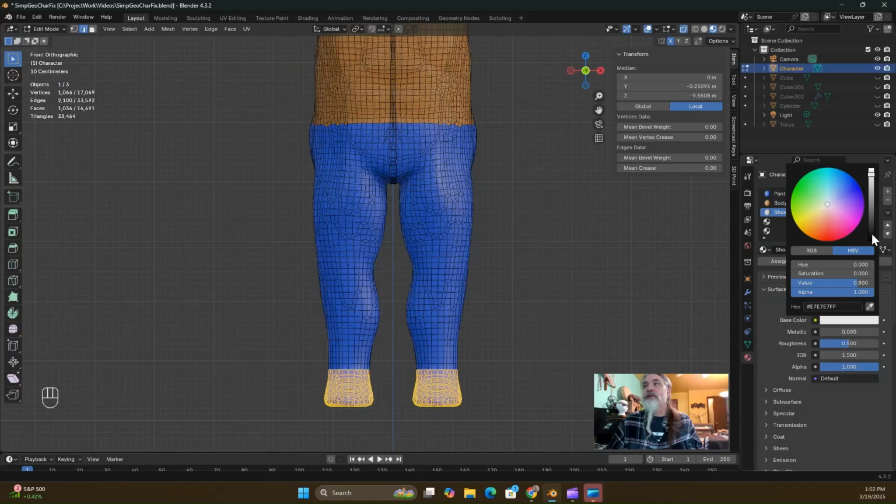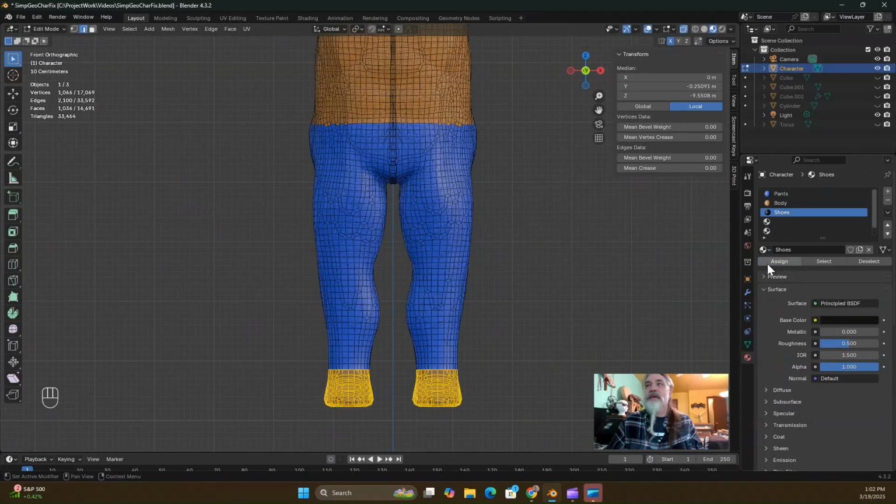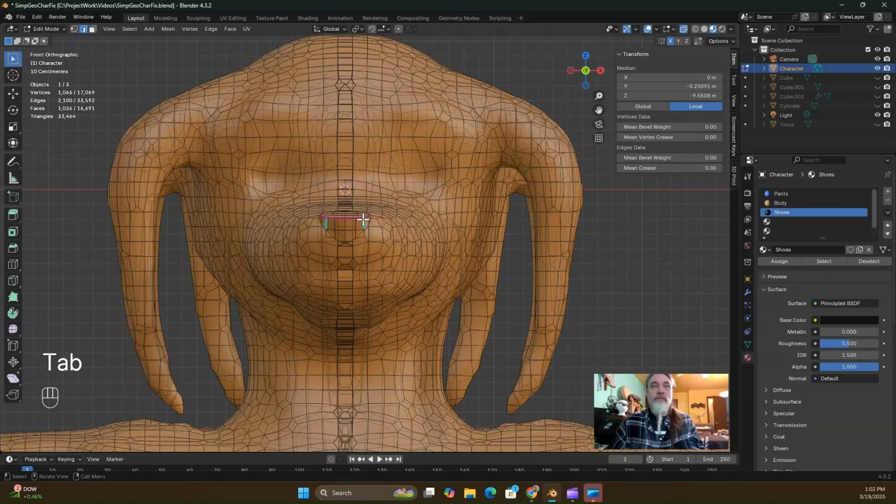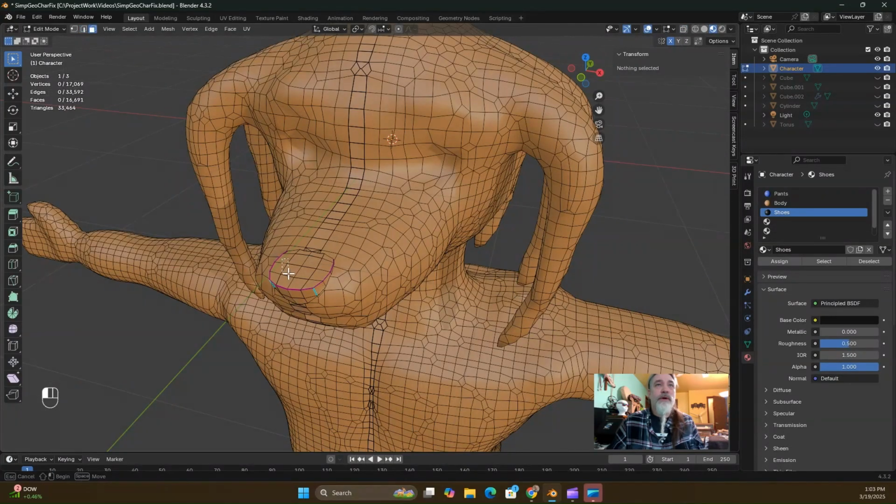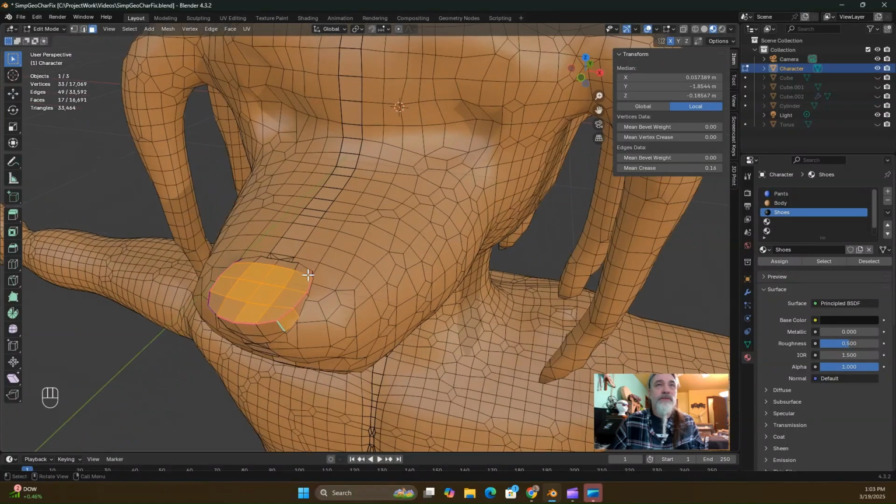Let's give him black shoes. And then we'll go ahead and assign. And there we go. Maybe the nose. Let's get out of X-ray mode. And then in face select mode, we'll just go ahead and select these faces.